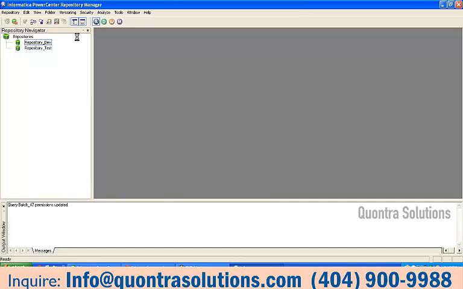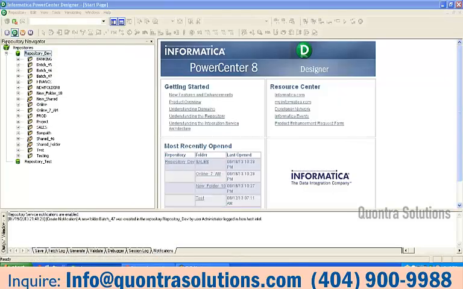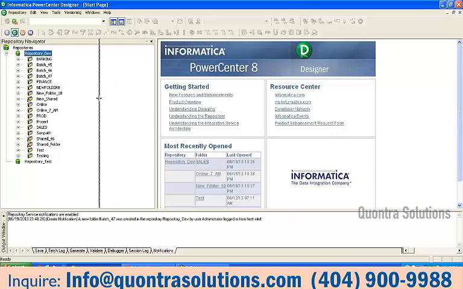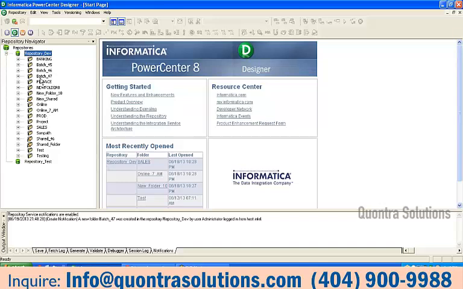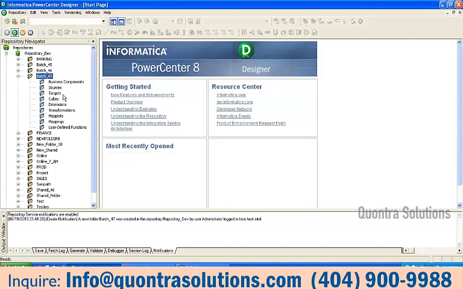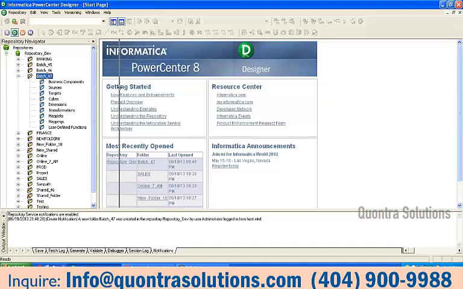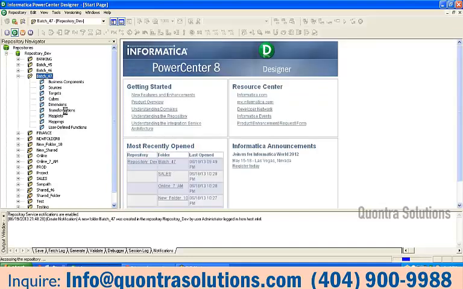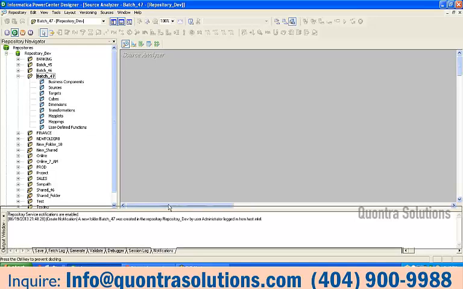Now come to the designer tool. The very first client tool is the designer. After connecting you will see it like this. Now, what is our folder? Batch 47. Select your folder, right click, and you will see connect and open. Just connect. Now you are connected to your folder. Now open your folder.